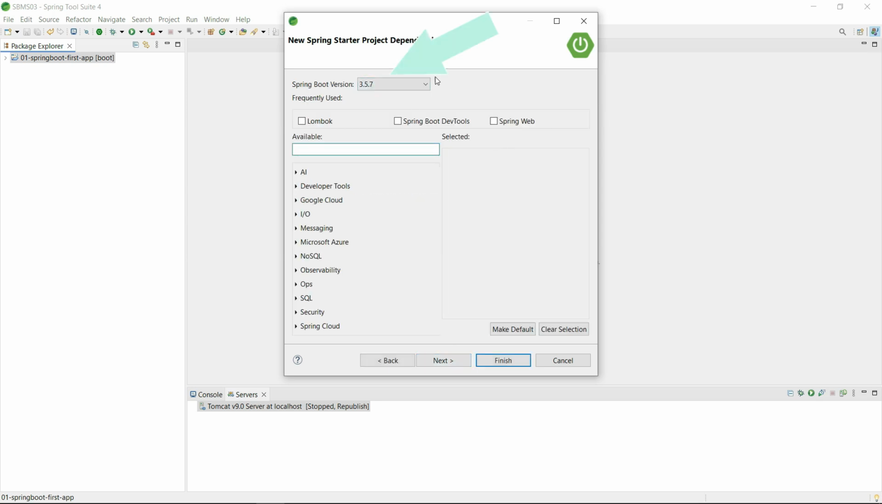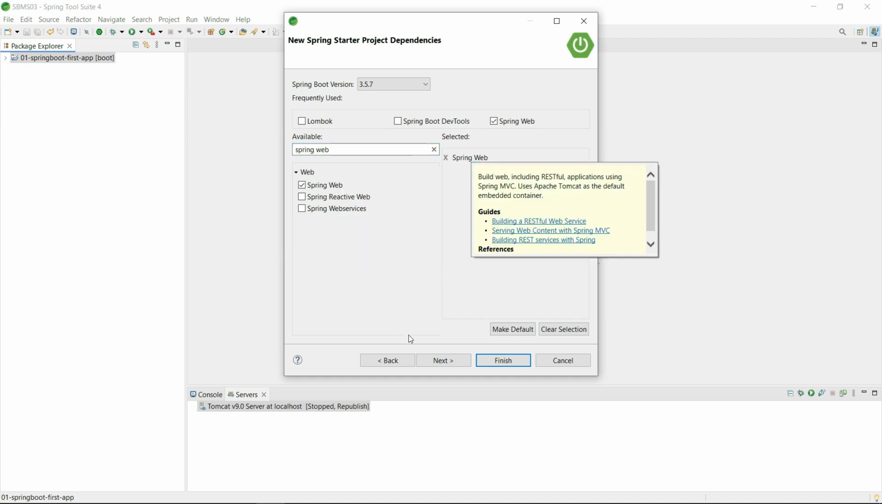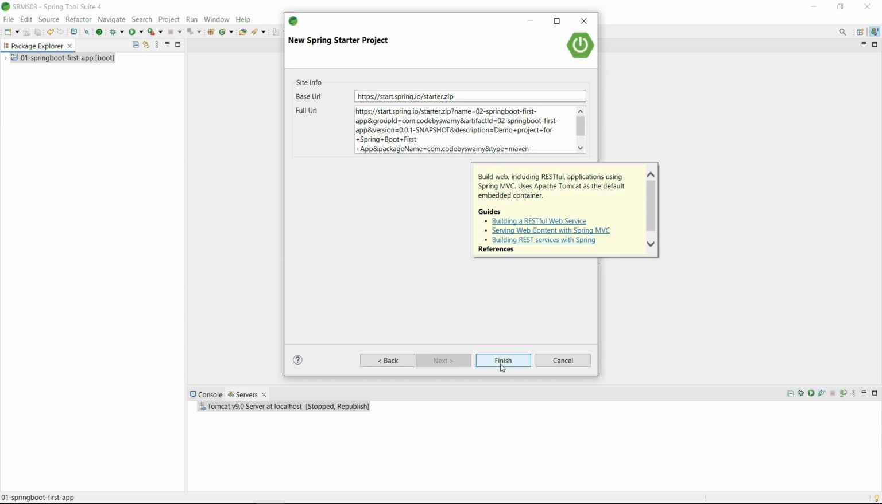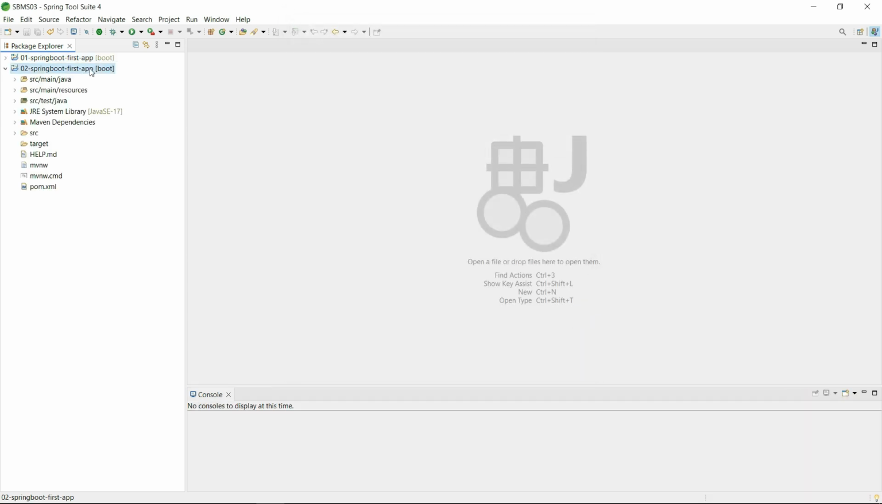See, by default Spring Boot is using this version, that is 3.5.7. And here we can select the required dependencies. Here I'm using Spring Web to develop web and REST applications using Spring MVC. Click on Spring Web, selected Spring Web, click on next, finish. Now the project is getting created. Open the Spring Boot application, open the pom.xml file.